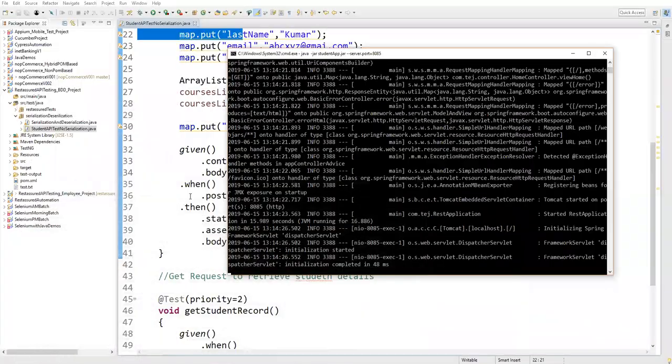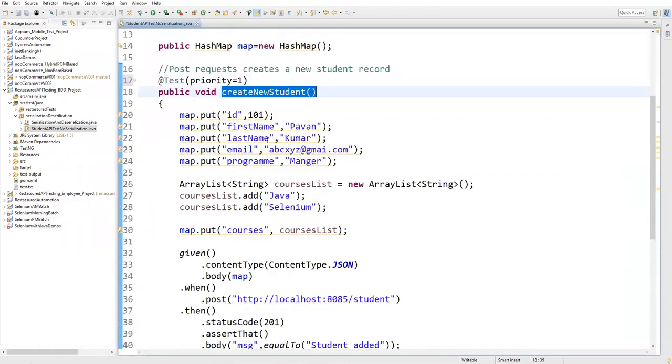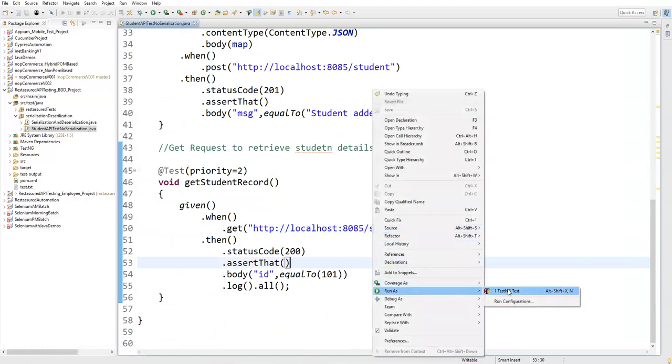So now I'm running my tests again together. For the first test, I'm just enabling it here, so it will create a new record. Once it is created, it will immediately send the get request and get the data for this particular record. Let's execute both together. Right click, run as TestNG test.